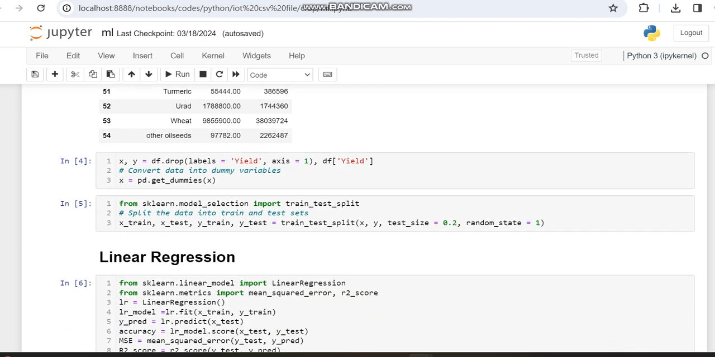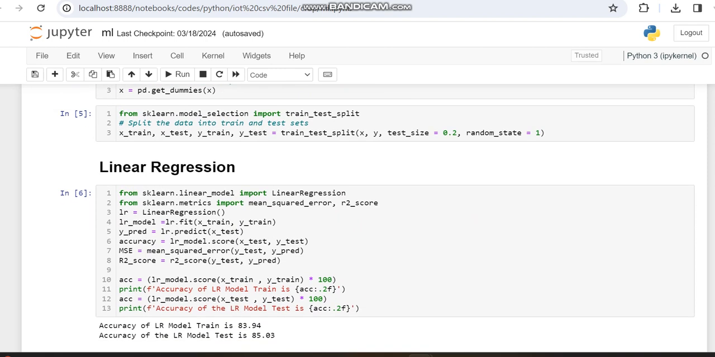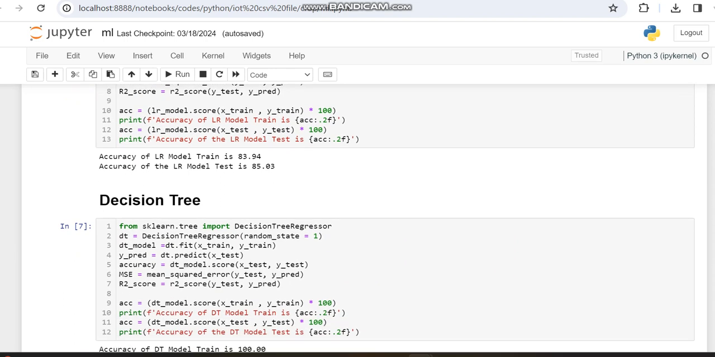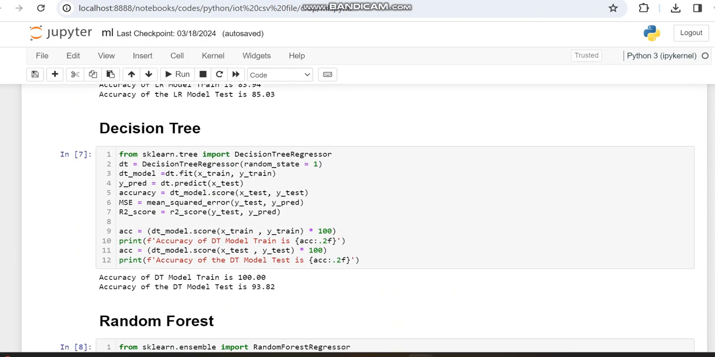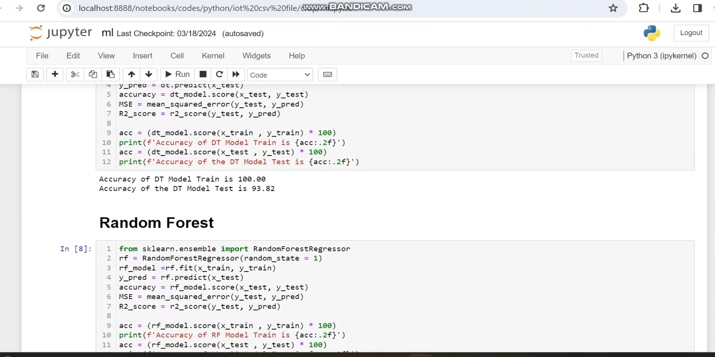Previously we have already worked with linear regression. We got a training accuracy of 83.94 and a testing accuracy of 85.03. In this work we will be working with CatBoost, but previously we worked with some other machine learning algorithms, so we will make a comparison of which algorithm is providing the better result. Previously we worked with the decision tree also. It has a training accuracy of 100 and testing accuracy of 93.82.